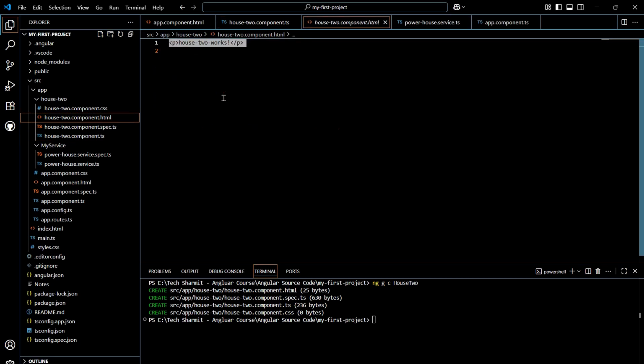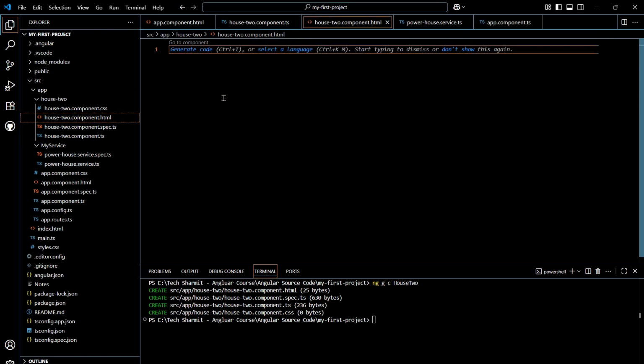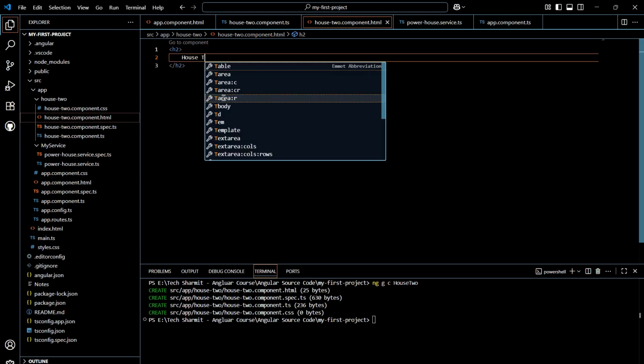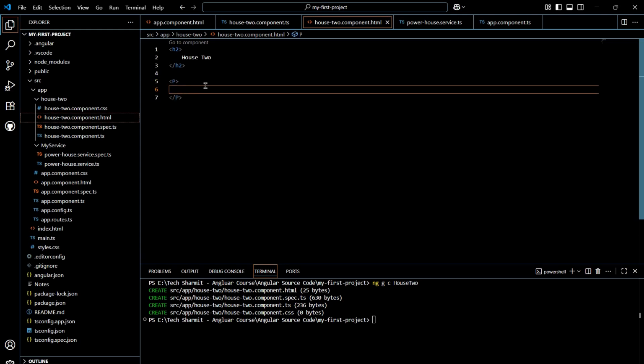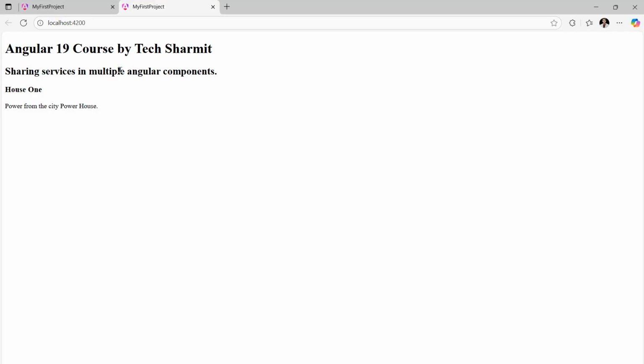Now we will go to house2.component.html. Let's clear it up and write here h2 with house2 title. Okay, and then we will add one p tag, that is for paragraph, and in this paragraph we will write double curly braces, and here we will write electricity dot power. That's it. Now you can save it and let's run the application again. So ng serve --open, enter. Once you press enter, it will take a few seconds, and then you can see. Okay, so here we can see the first part is coming but not the second one.